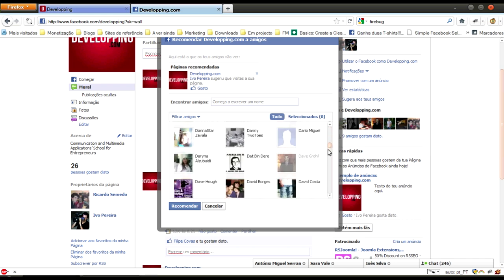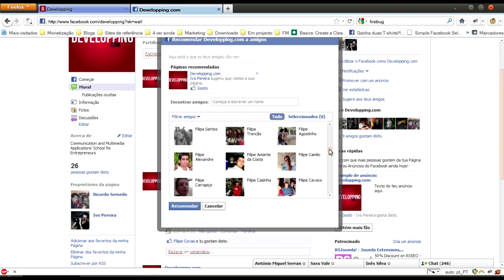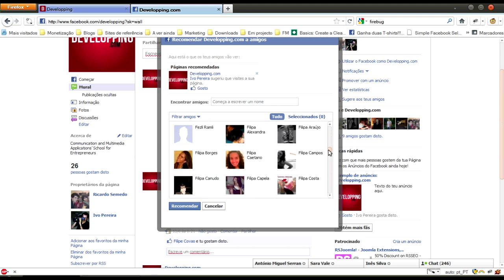So here we have our friend list, and a lot of friends we want to invite to our page. Here we have a button that in English is probably recommend to your friends, and here the cancel button. We want to add another button here that says select all. When pushing that button, it will select all your friends, and then we just need to click recommend to your friends.